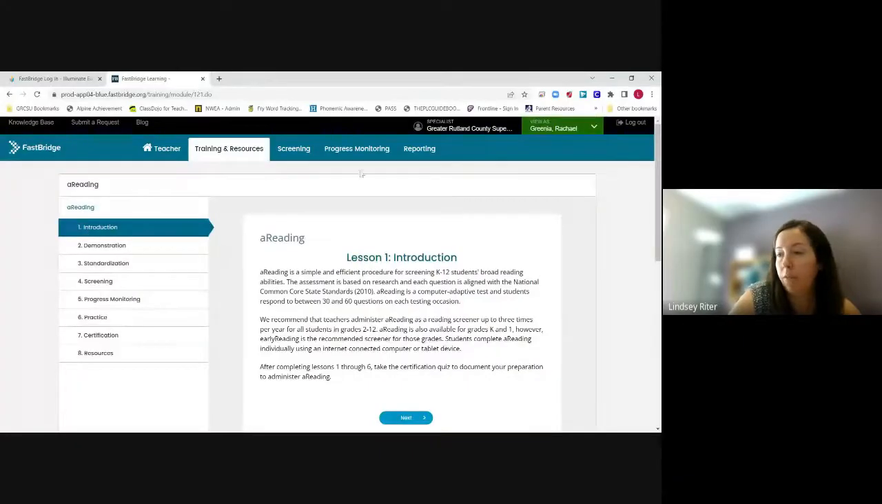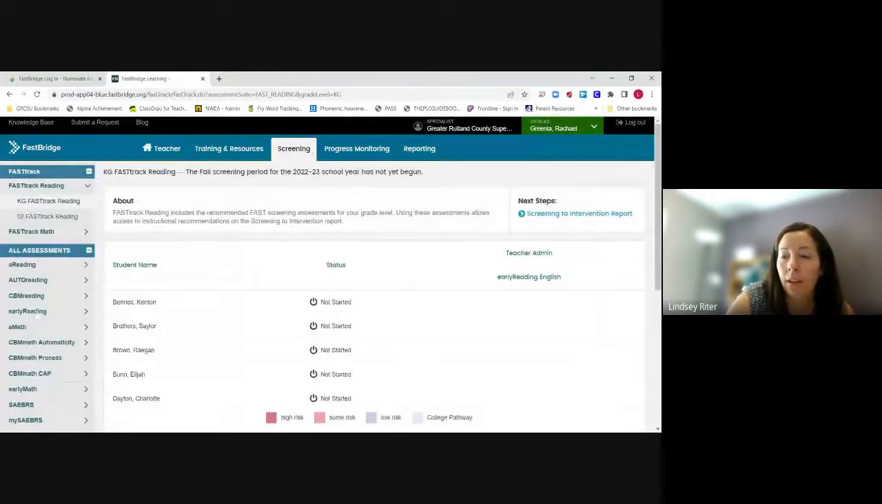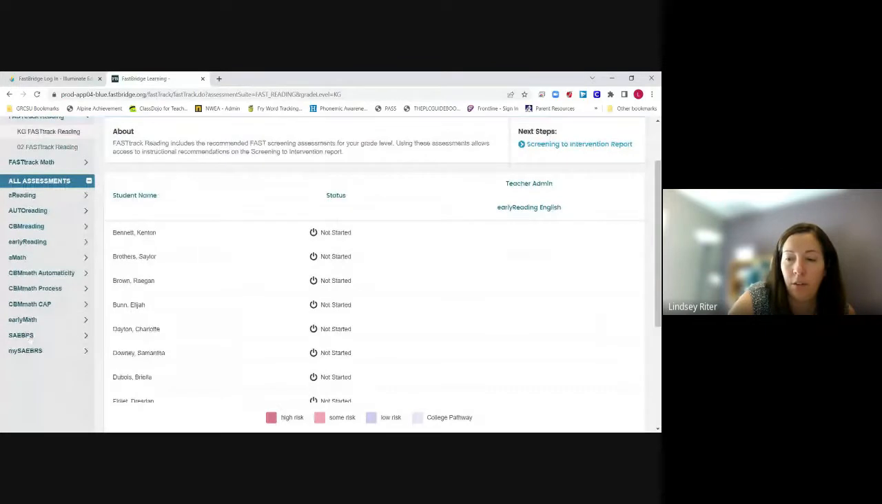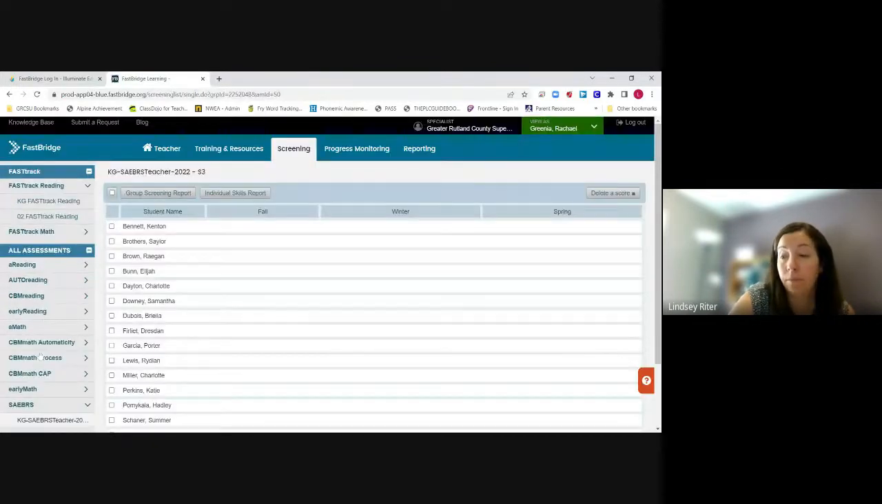To get to the Sabers portion on Fastbridge, it's the exact same way that you got to Fast Track Reading and Fast Track Math. Okay, so you would go to your screening tab, and on the vertical menu over here, you're going to click on Sabers, and you'll click your class, and you'll have that clock there to start. Okay, and you'll open it, and it'll come up with your questions, and you'll click it right there on your screen. Okay.